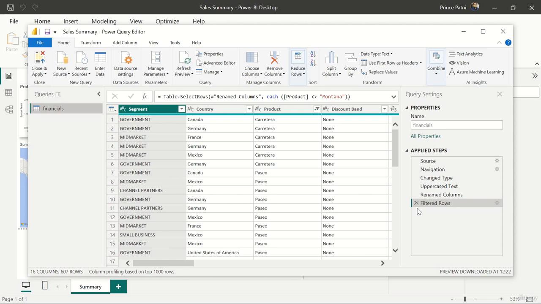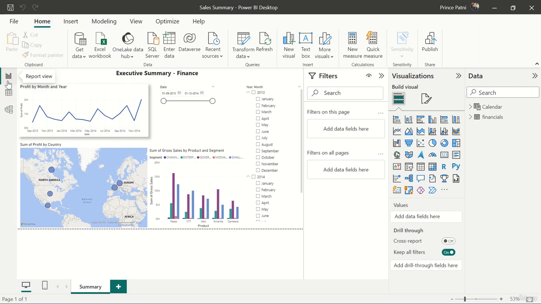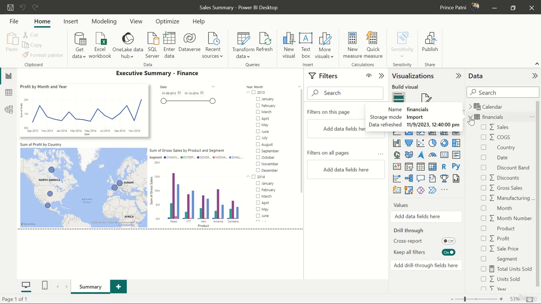Once you have loaded the data and transformed your data how you want it, then you can create visuals. Once you make any changes, you have to click close and apply. And once you do that, you are back to this screen in the report view where you create visuals. So once you have a data model, you can drag fields from the reports fields into the canvas.